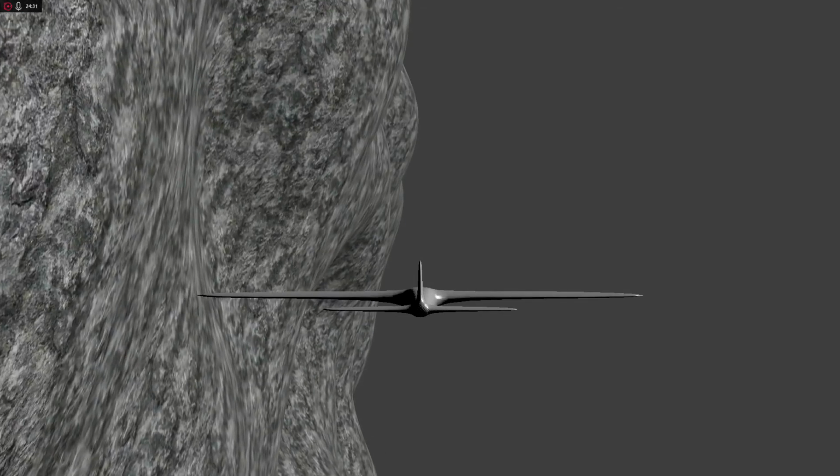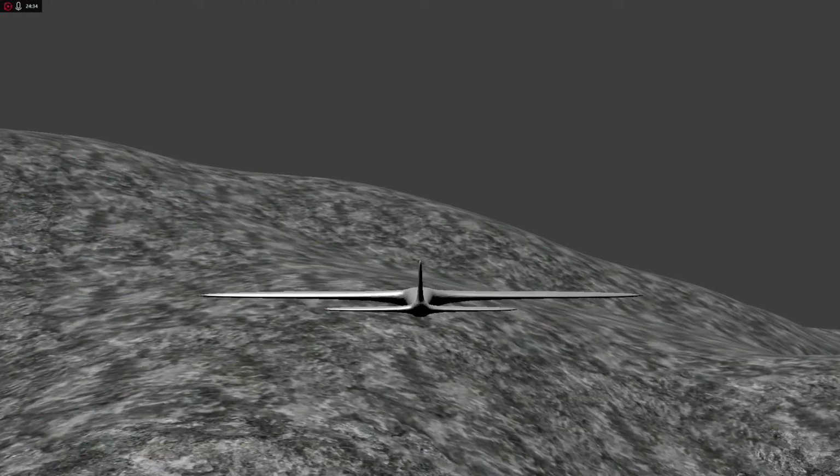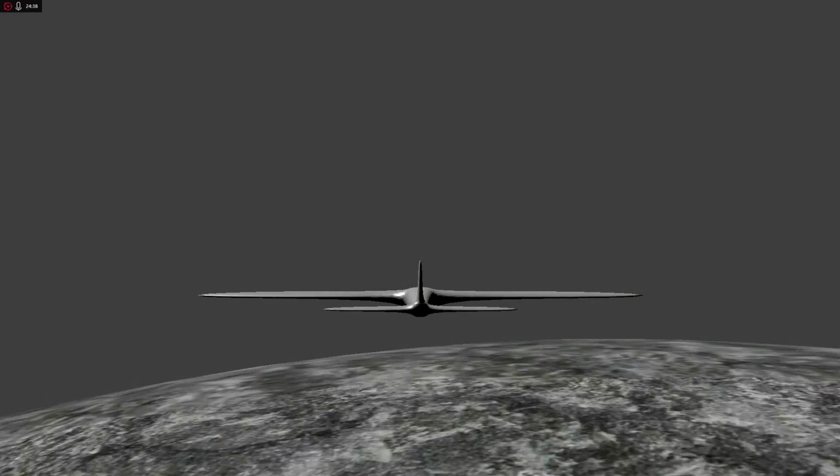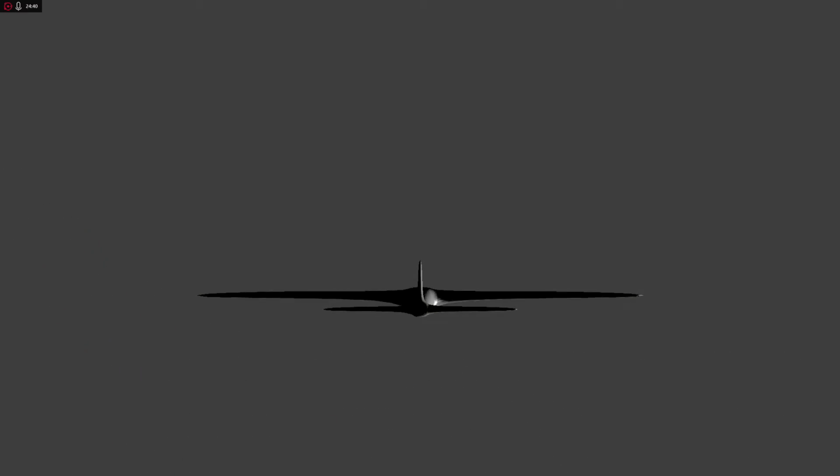So yeah, this is just a simple tutorial on how to make a simple little flying game with Blender Game Engine. I hope you enjoyed and found it useful.